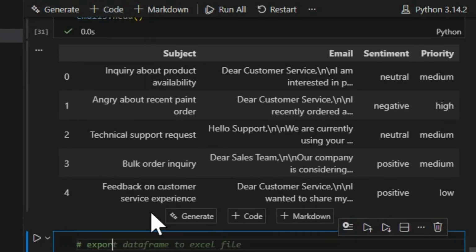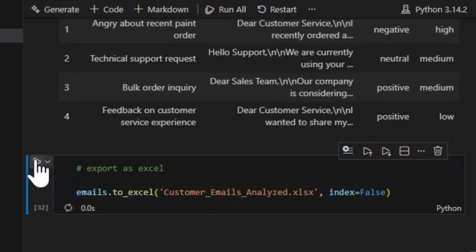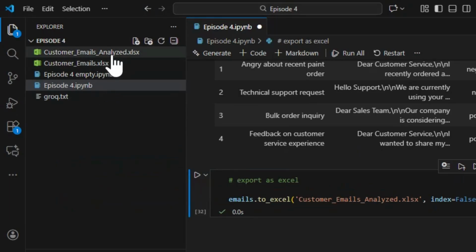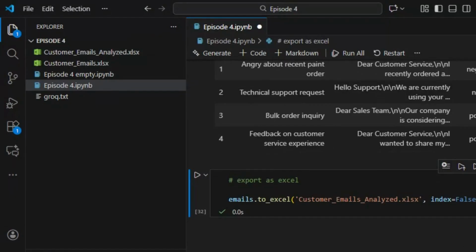So I can say export as Excel, and then here is the code to write that into a new Excel sheet that we can call customers emails analyzed. So I can press enter, and now you see immediately I get a new Excel file where these 2 columns are added. And now I did it for 5 emails, but you can easily do that for 100 or 1,000 emails. So here you really see the scalability of coding with large language models.